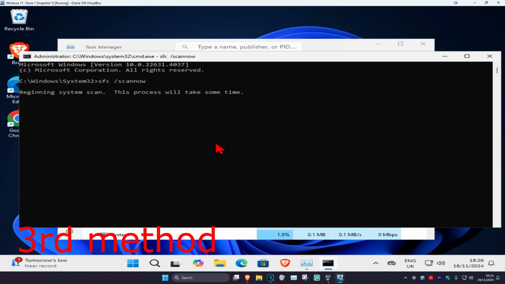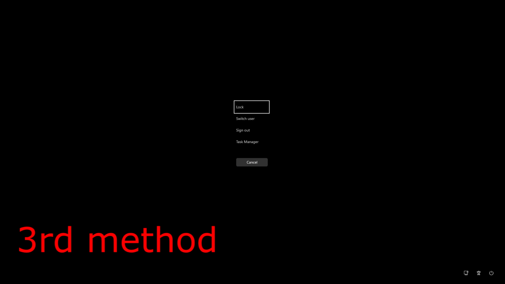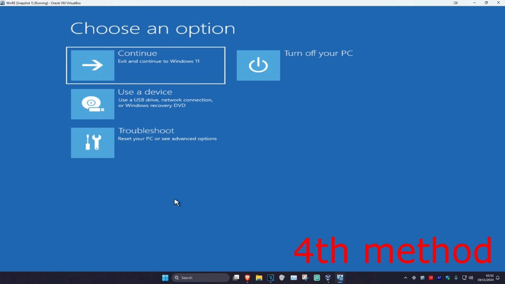Then you want to run the scan. And then you want to wait for the scan to be fully completed. Once it's been fully completed, you want to do Control, Alt and Delete on your keyboard again. Then you want to select the power button and then click on Restart. And now for the next method, you want to get into this screen.